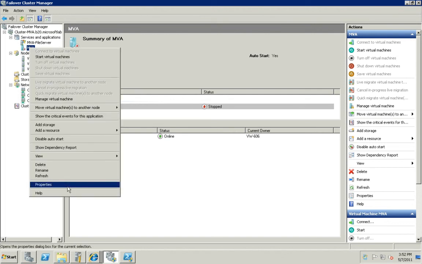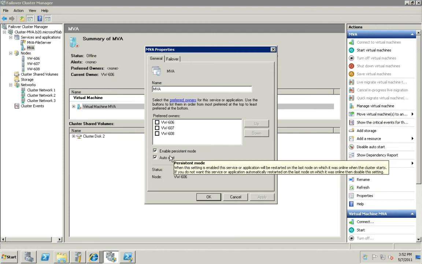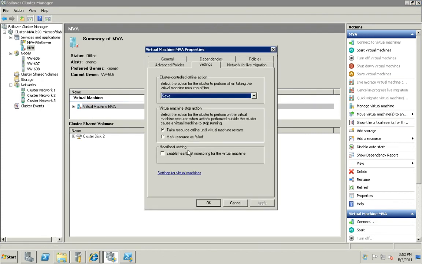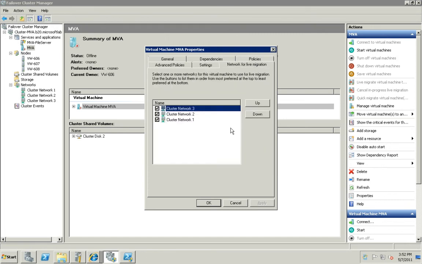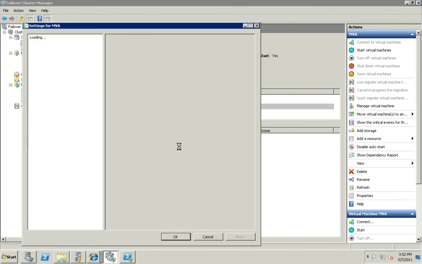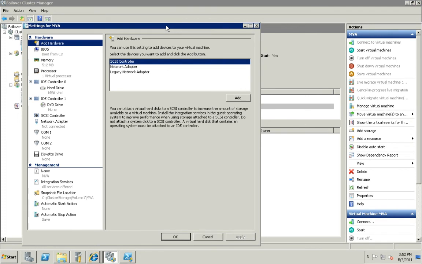We can see some of the properties that we've just discussed with persistent mode and auto start, as well as enabling the heartbeat settings so that we can detect high availability and we can detect whether that VM's operating system has hung or it's crashed. Here's where we could go and configure the networks for live migration, and if we click here we can actually go and look at the settings of the VM. So there's no need to jump back and forth between Hyper-V Manager and Failover Clustering Manager. Everything can be done using the single management infrastructure.